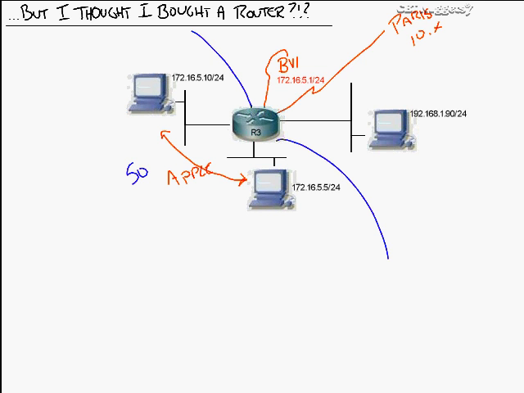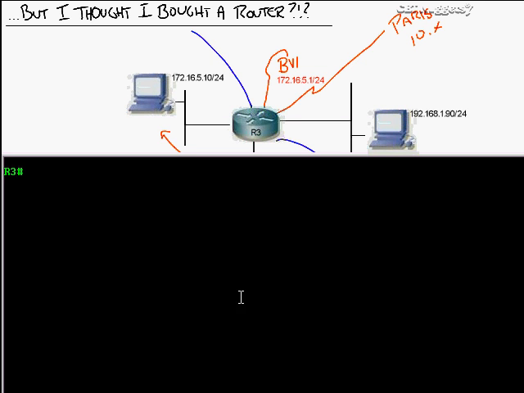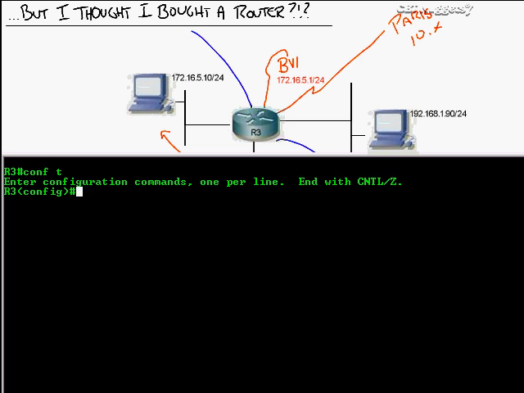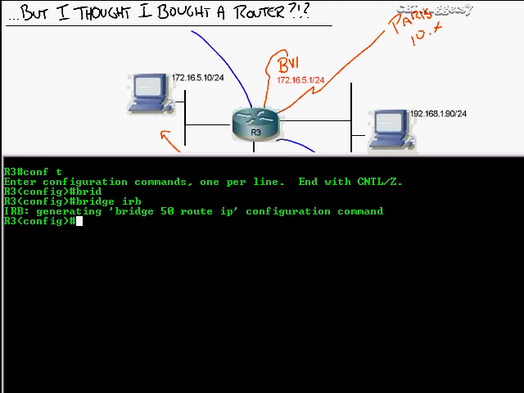Here's how you would set this up. Again, the configuration isn't very bad at all. It's the concepts that you need to grasp. I'm going to get into global config mode and type in bridge irb. That enables integrated routing and bridging. The current IOS that I'm using also generates this command, which I plan on telling you in just a little bit, but since it popped up, I might mention it right now.